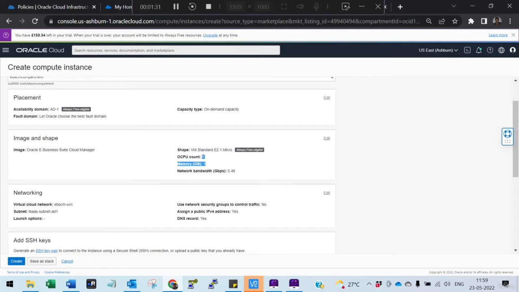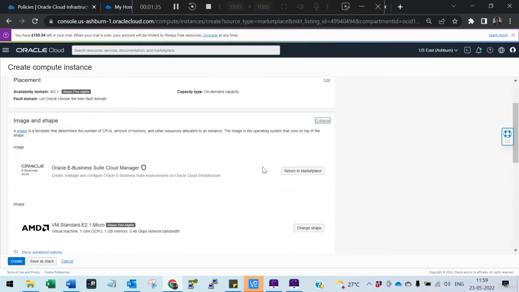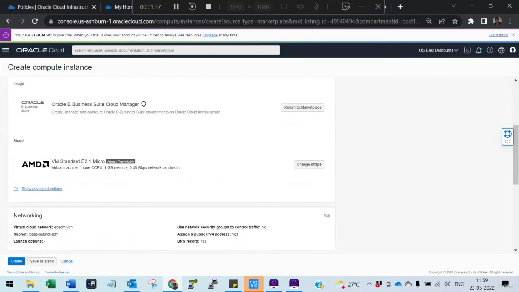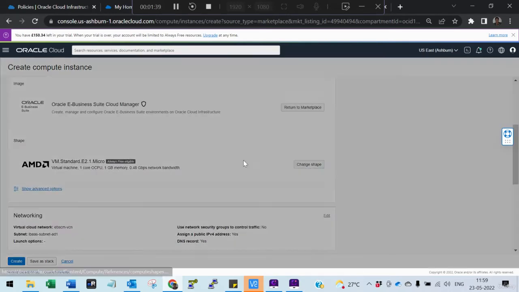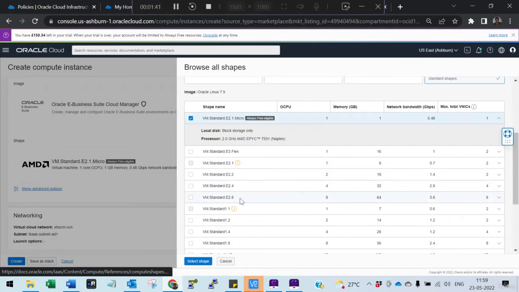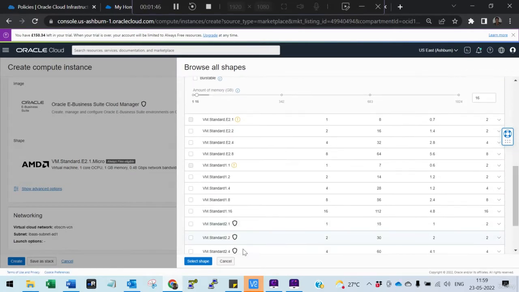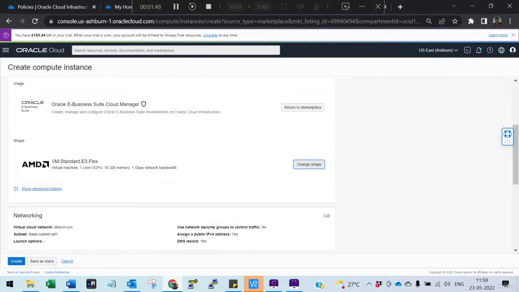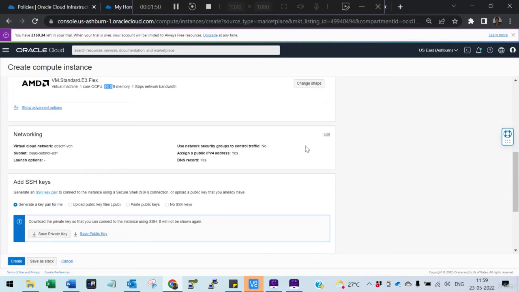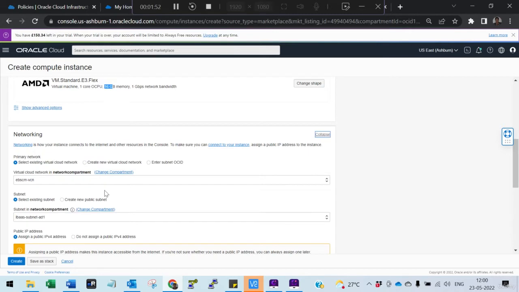This is too small for them, so make it 16 GB RAM. Click edit and change the shape, at least go for 16. The next one, E3 flex with 16. So yeah, 16 GB should be fine. The network also we need to change. We need to select the network compartment, which is good.